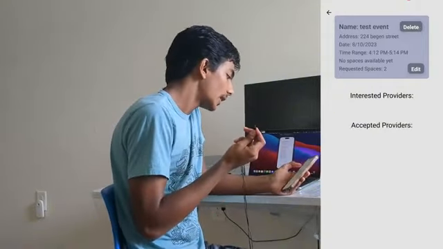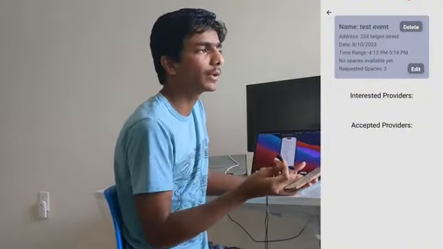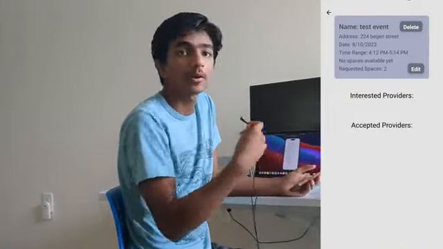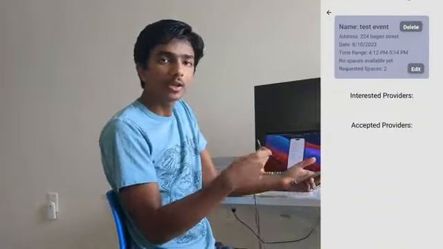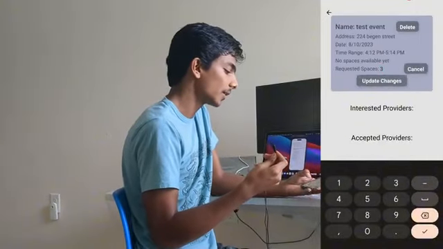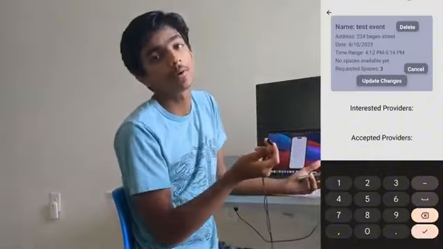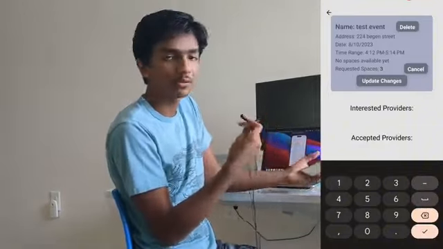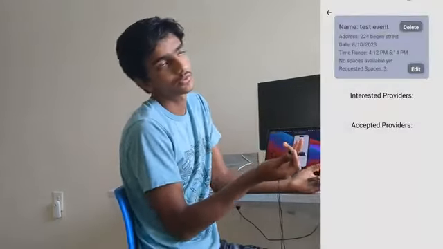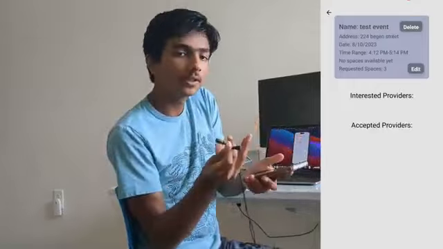I have these 2 requested spaces. Let's say some other guest wants to come, and I need to increase the number of spaces to 3 instead. I click edit, edit it to 3, and update changes, and these changes actually get broadcasted. So now I'm not requesting 2, I'm requesting 3, all depending on the number of spaces that I really need. And I can update this all the way till the event time.